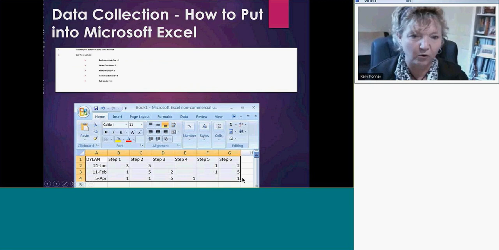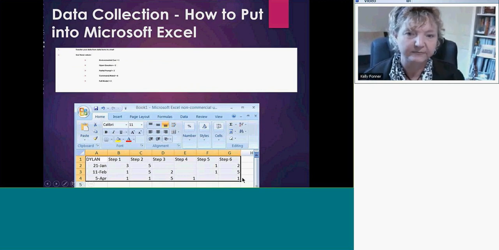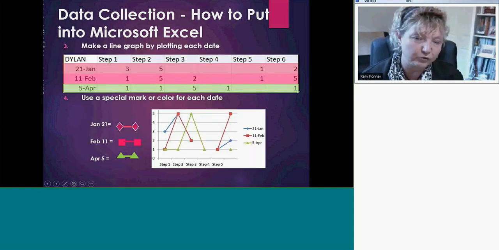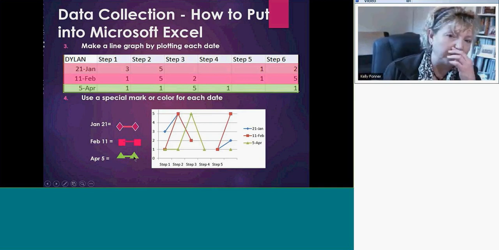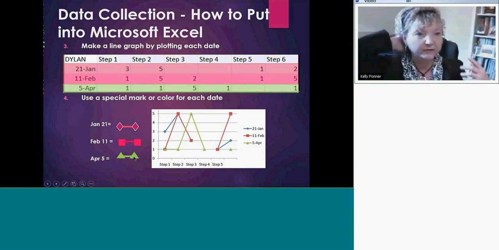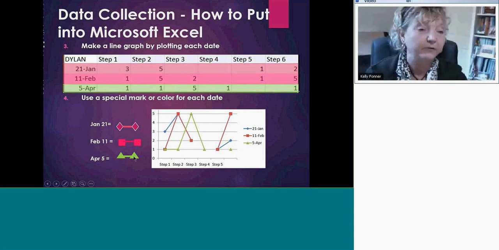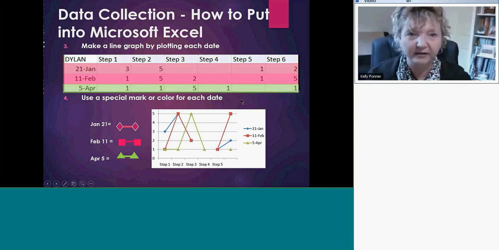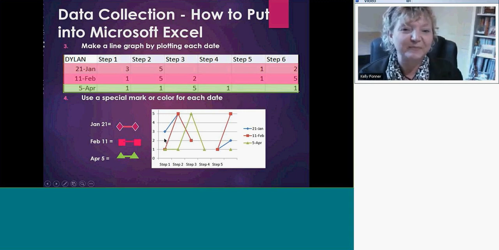Then what it does is it will put each line, it'll give you a different color, it'll give you different shapes. And you can change all of that in Excel. You can make it whatever color and shapes you want it to be. And of course, then you put it into PowerPoint and PowerPoint changes it. But then you can see and track it.